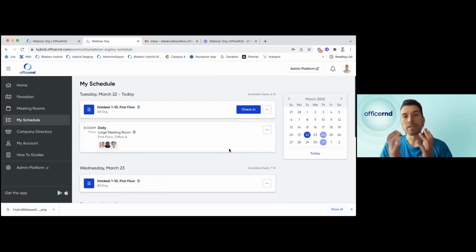Okay, so imagine the following scenario, which is getting pretty common, that I'm required to be in the office every Tuesday, Thursday. This is not the case in OfficeRnD, but many of our customers have a very strict policy. From the calendar on the right-hand side, I can check which days I'm in the office. These days are marked in light blue.